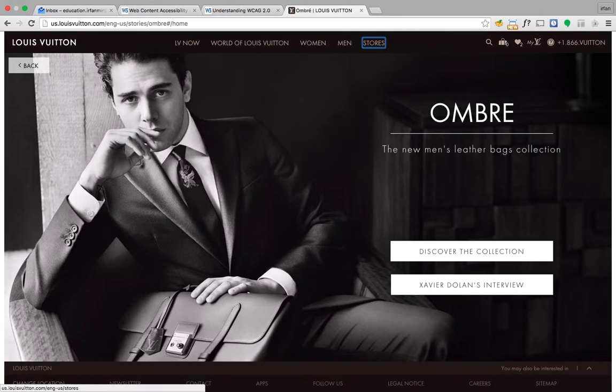So these are some ways that you can check if a website is accessible or usable, and it's important in making equal and equitable websites for everyone.